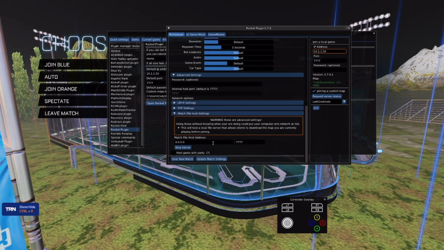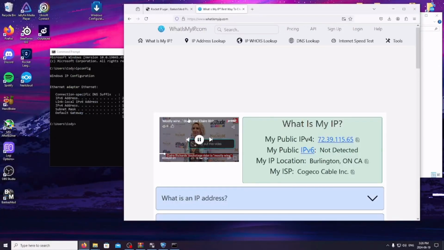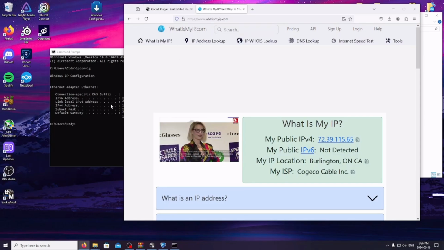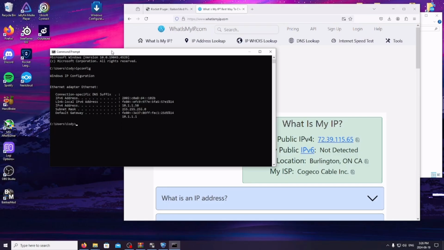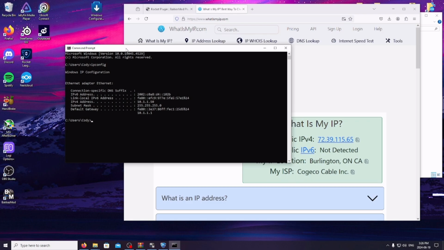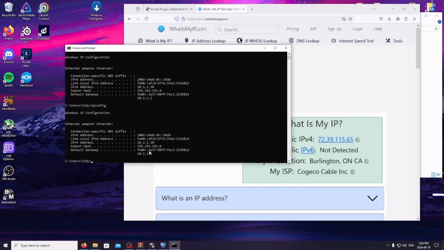Okay, so now that we got that step done, I will show you guys how to port forward so that your server can actually be accessible at 7777. So what you're going to want to do is head to your command prompt, type in ipconfig, and then you're going to find the one that says default gateway.